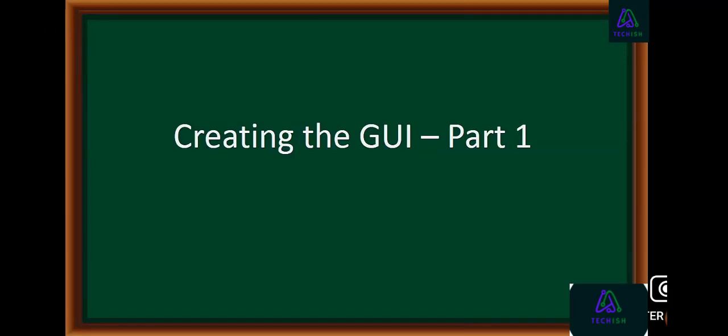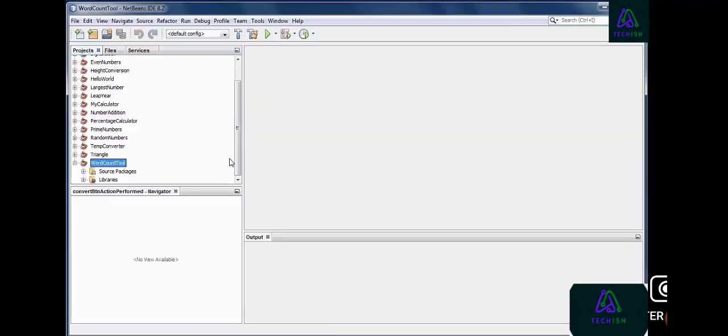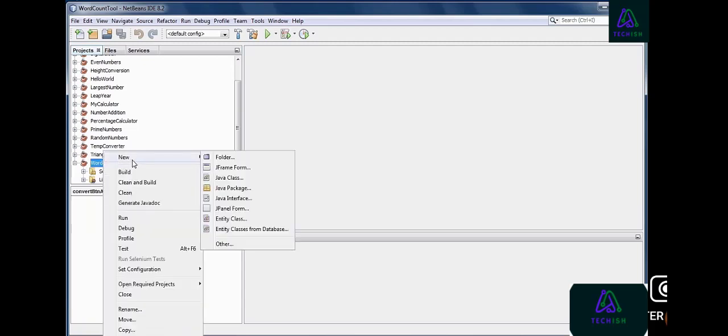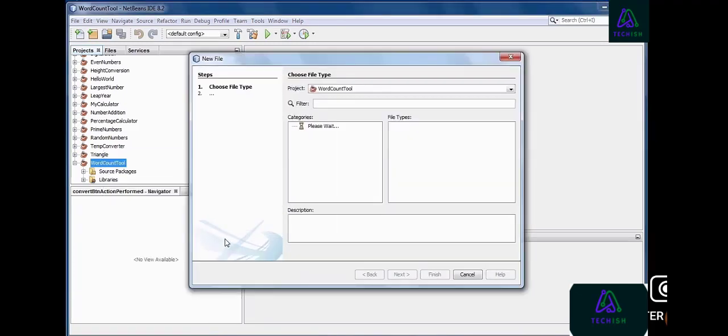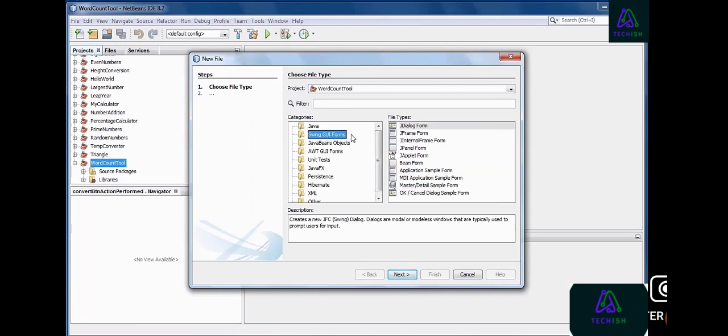Hello and welcome. In this lecture, we are going to start creating the GUI. GUI stands for Graphical User Interface. To begin creating the graphical user interface, we have to add a JFrame. A JFrame is kind of like a container form. So to do that, go to your project folder, right click on the project folder, click new, click other. Make sure you've got the swing GUI form selected, and then select JFrame form.